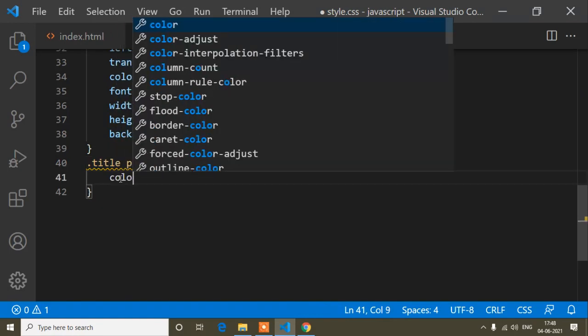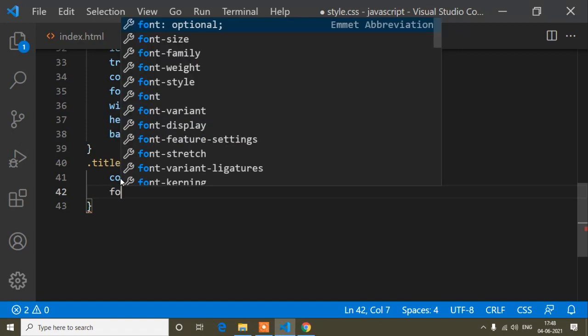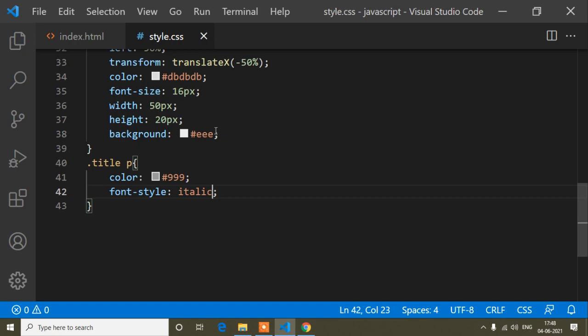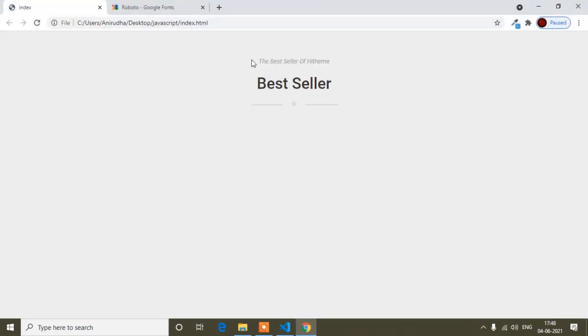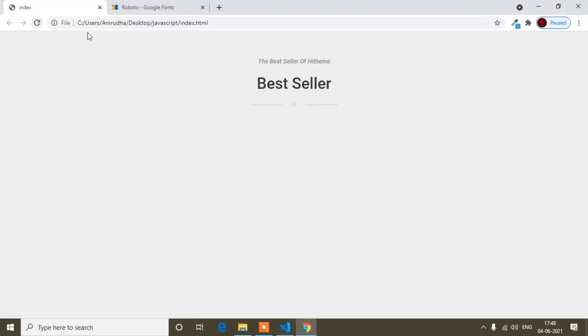So first of all, here I will write the color will be this color code. And now font style, so guys font style will be italic. Italic means, I will save this one, and if I refresh, here you can see the font is a little slanted, so that is italic. And now here I will write the font weight. So font weight will be 700, that means the font will be made bolder. If I save and refresh, you can see the font is now bolder.